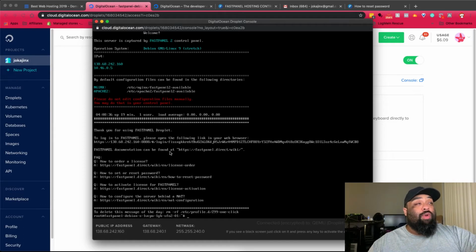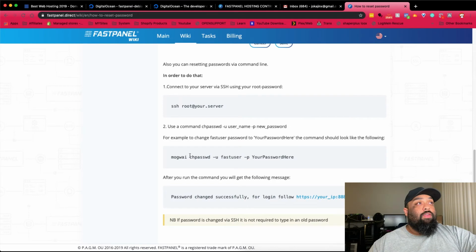So the easiest way to do it is they have a little wiki called documentation. If you use another system to log into it, you can use Putty or something else. If you don't, just use this Access console. Go to this section where it says the wiki, which is a whole bunch of information. FastPanel.direct/wiki. I have it up on another page here, and I already searched for it real quick.